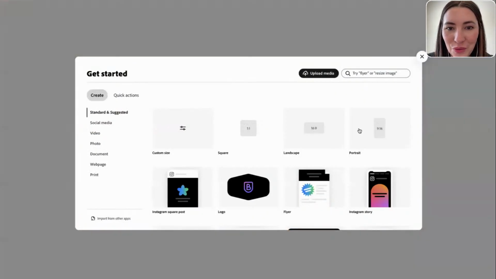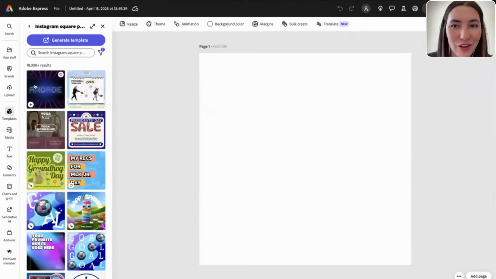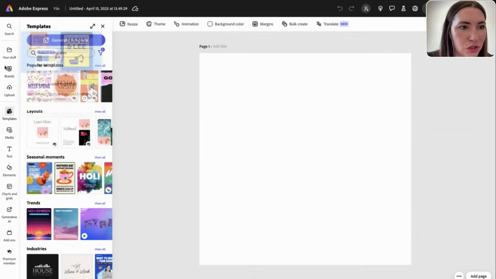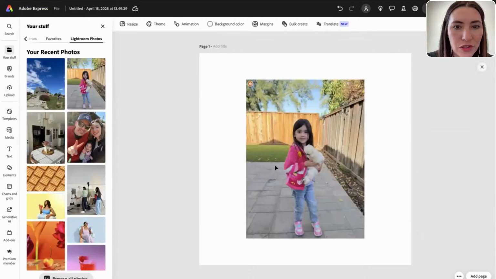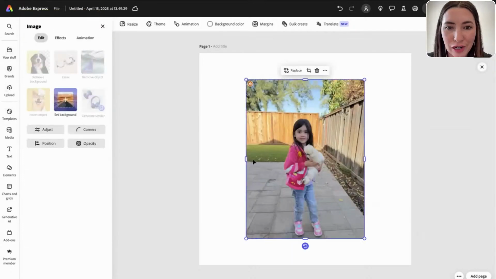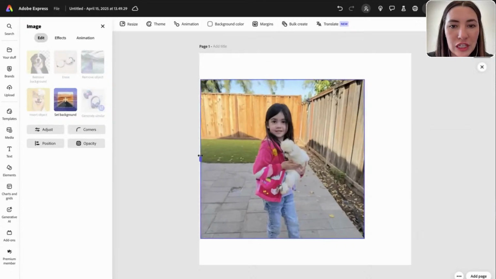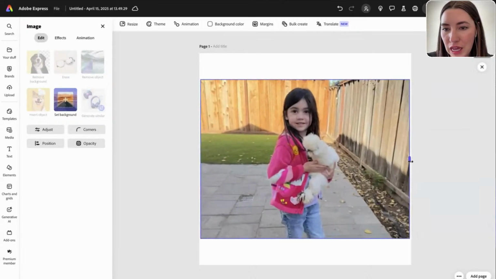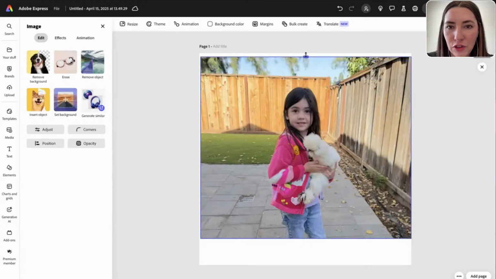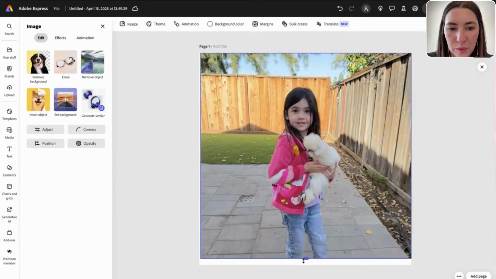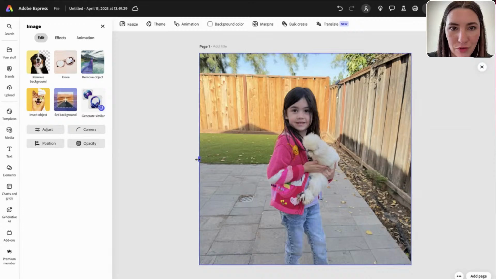But I wanted to do one more fun little photo. So out and then back into where are we going? Our stuff, Lightroom photos. Okay, this is my niece, Florence. Isn't she adorable? She is turning 5. It's her birthday in a few weeks, and we're having a pool party birthday party for her.